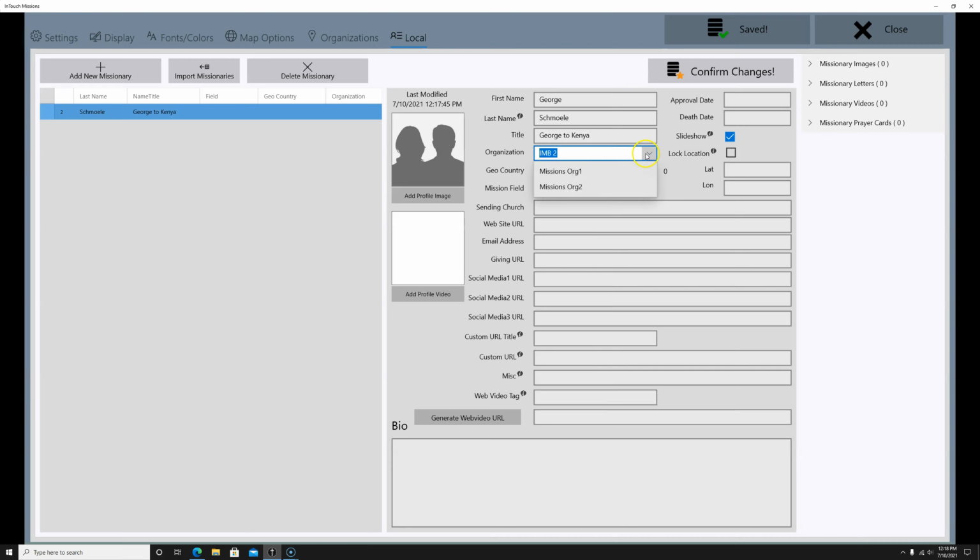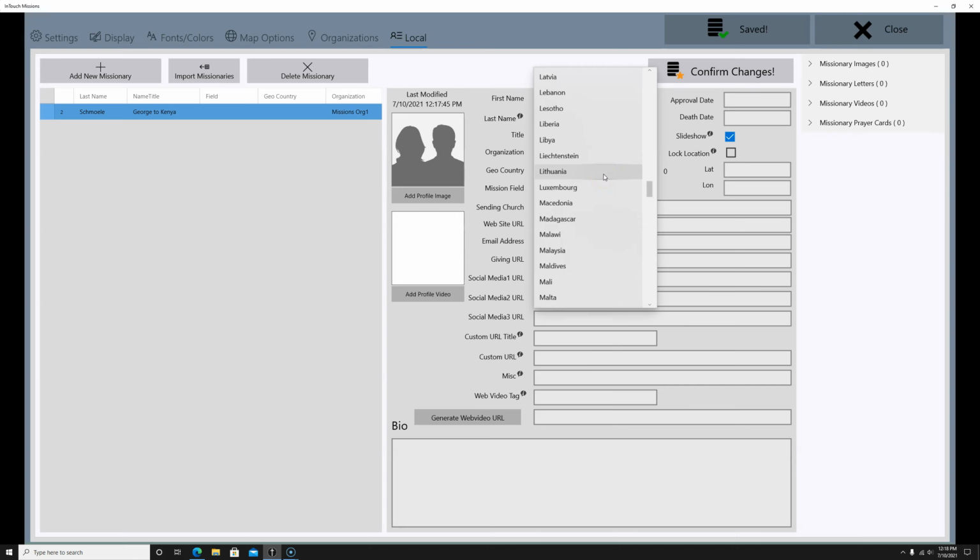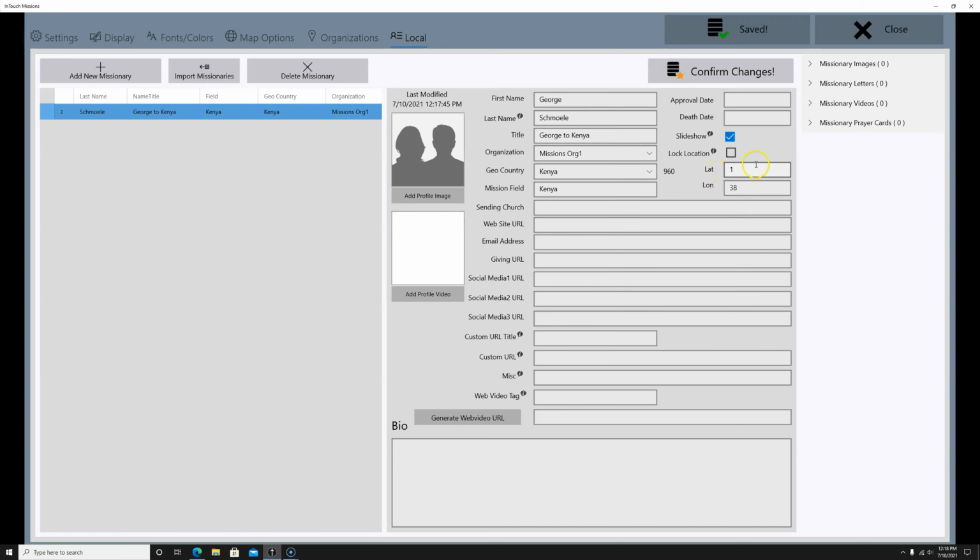Organization. We have our organizations. Missions Org 1, we'll do that. Geographical country, we're going to look for Kenya. Right there. It automatically populates the latitude and the longitude. Also up here at the top, if you have the approval date, if it's a missionary that has passed, then you can go ahead and put that in there. Some churches keep all of the missionaries they've ever supported, which is fine. So we added this field so you could do that.